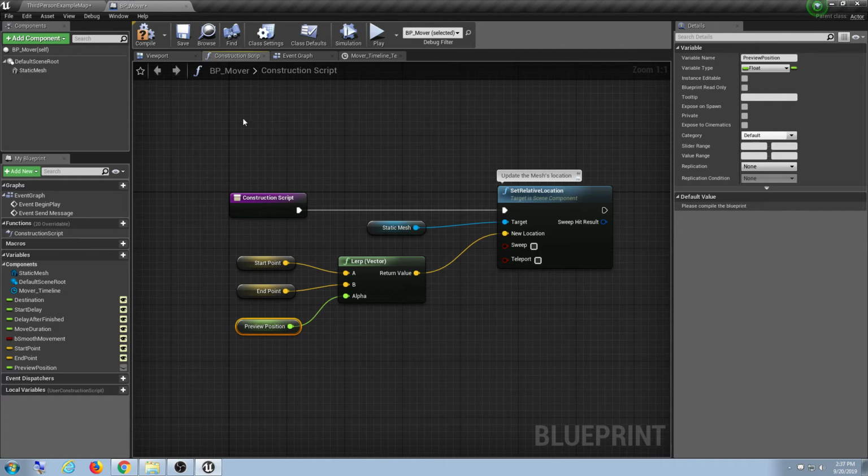And then what I want to do is, once I promote this alpha variable to a float, I'm calling it preview position, I want to come over here into the details, and there's something in here called slider range and value range. So you can actually have a min and max value that you can go back and forth between. And that includes making this into a number that you can drag. So, not 0 and 0, let's do 0 and 1. There we go. So I'm going to change both of these to 0 and 1.